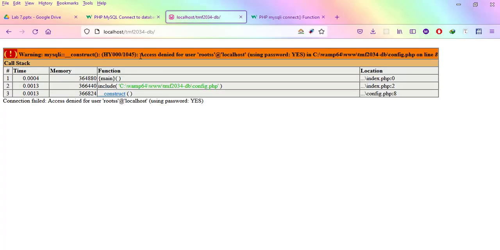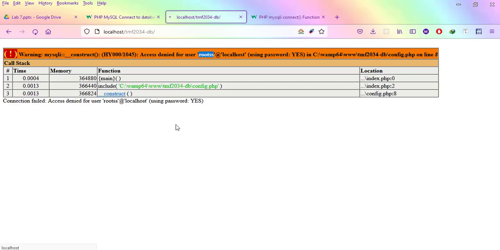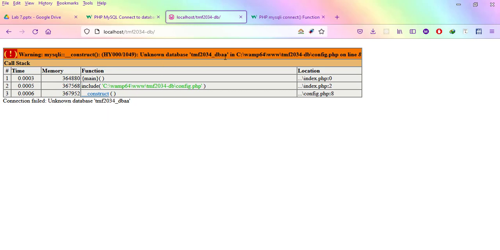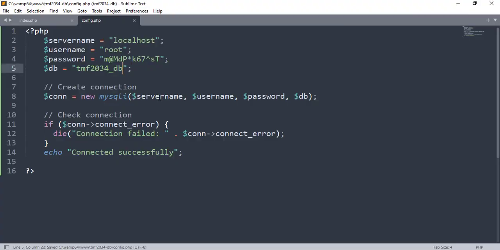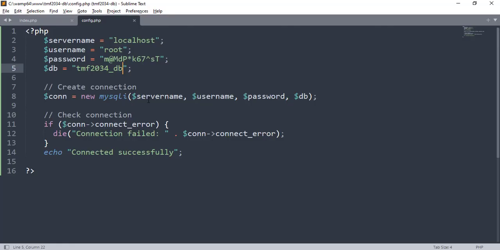We have a warning which says access denied for the user roots, because we don't have any user like roots. Let's say you change the database name to dbaaa, and then again we have another error, which is that this dbaaa doesn't exist in our server. You can see "connection failed, unknown database tmfdbaaa." But now when I return it back, you can see it is connected successfully. And now we have already connected successfully.